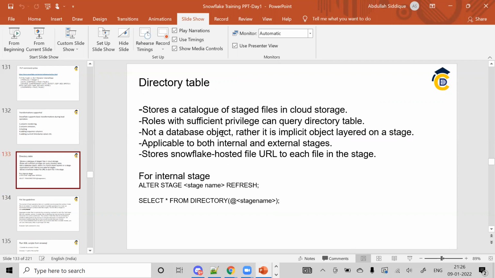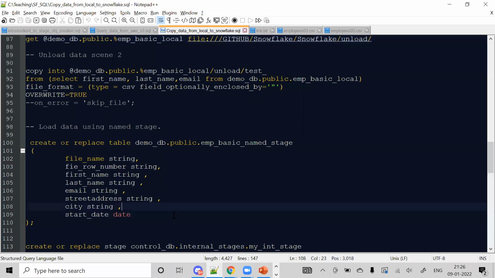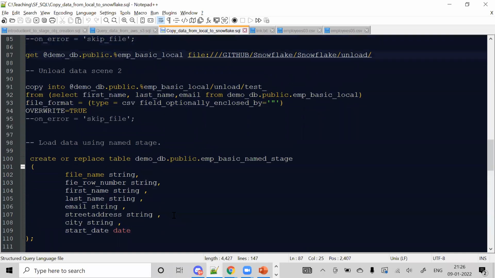Then, this is not a database object. It is an implicit object layered on the stage. It will be applicable to both internal and external stages. When you're creating them, you can have this option as true if you want to. And then it will store the Snowflake hosted file URL to each file in the stage. Wherever these files are getting stored in the cloud, it will show you the URL of that file. So we'll create one stage with this option and I'll show it to you. It's very simple.